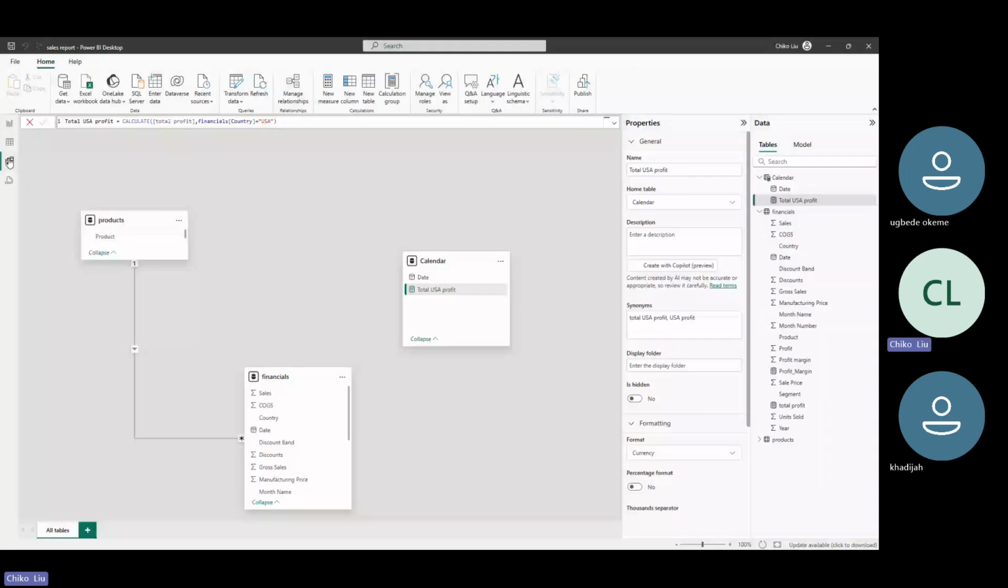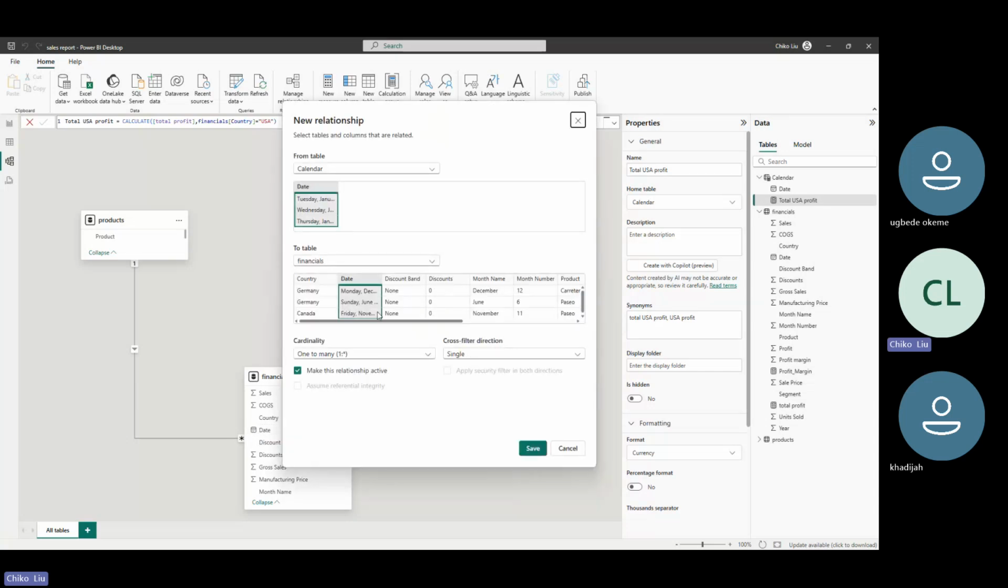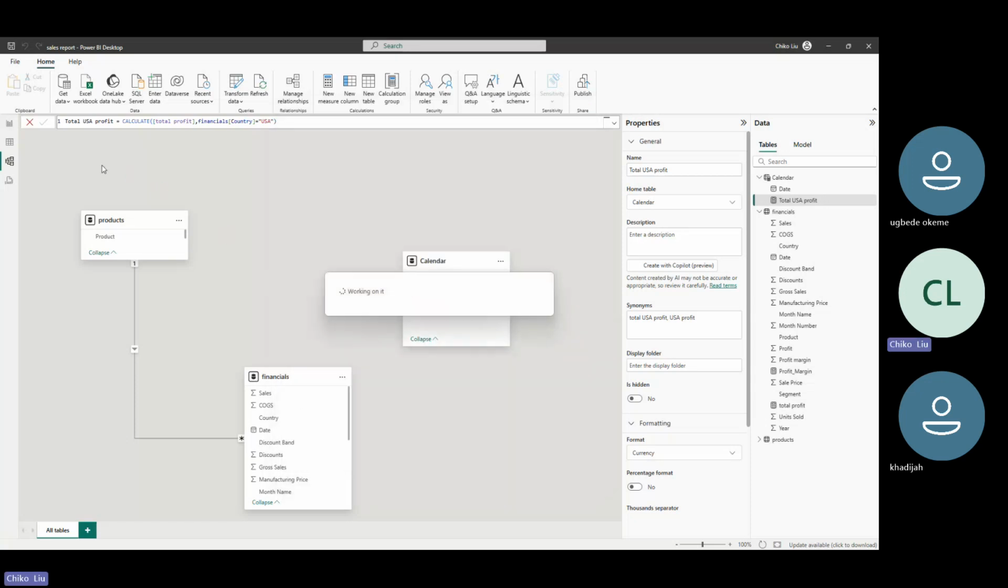So I go back to my model. And so you see, this is my date. I'm going to link it to my date here. So it is a one-to-many. Mind you, this total profit USA is not supposed to be there. So you can see the date column on the calendar table is linked to the date column of the financial data set, and it's a one-to-many. The cross filter direction is single, so it means it's going forward, not back and forth. So I think that's the reason why it didn't work.